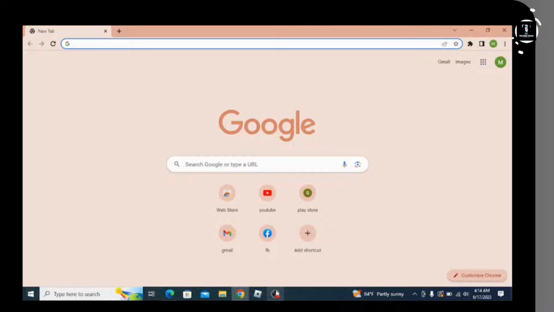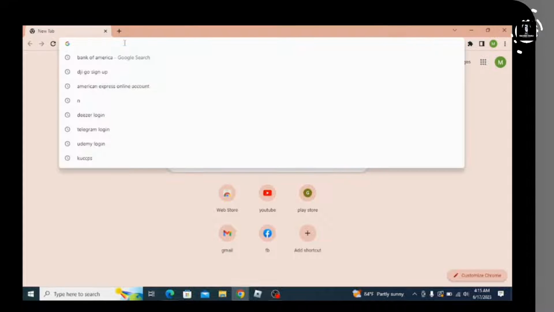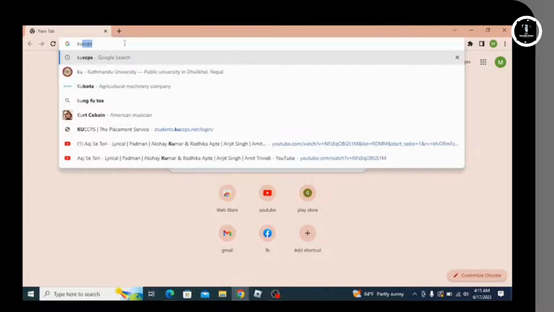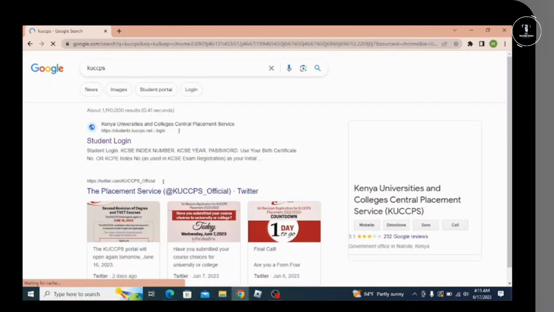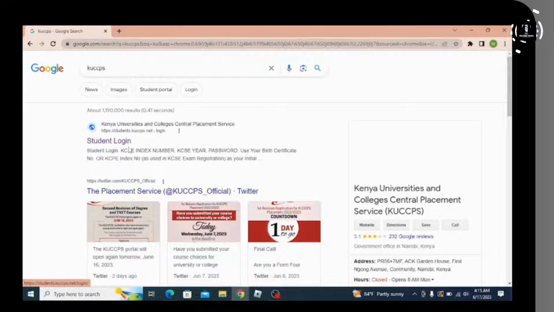So let's begin. The first step is you need to open up your preferred browser on your PC. After that, in the search bar, you have to click and search for KUCCPS. Soon after searching, you'll be able to see this interface where there's student login, so you have to go for that.